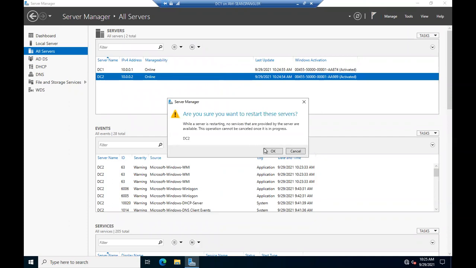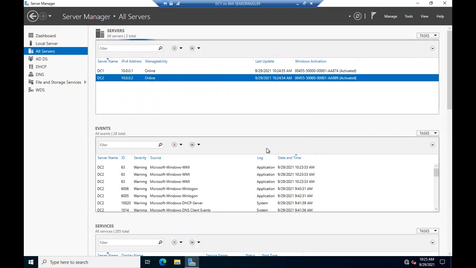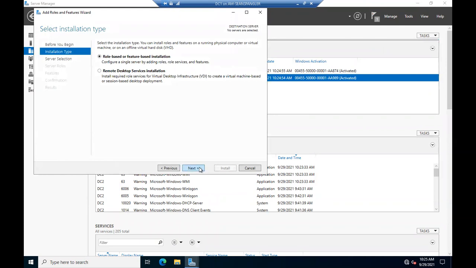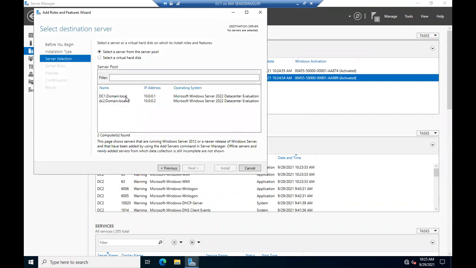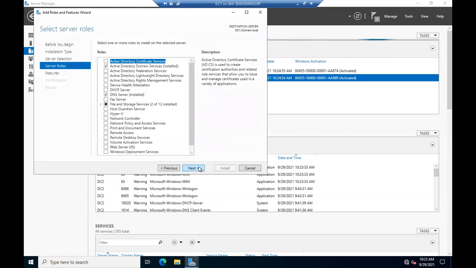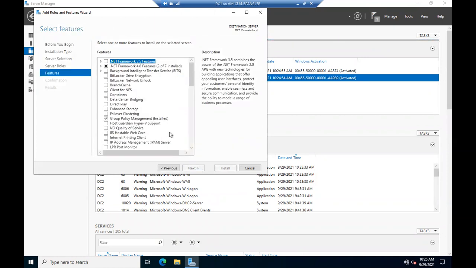And while that's restarting, I'm going to add the tools to manage it on this computer. So he's restarting right now. So I'm going to come up to my manager and add my tools for this. So I'm back to add roles and features. Next my way through it. DC1 is the one I need the tools on. I don't need the service. Just go next to features, and they're all in the same spot.